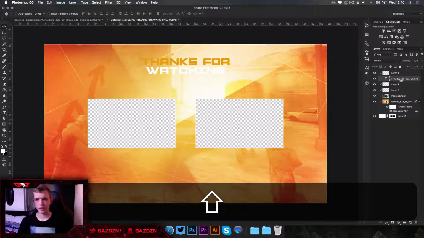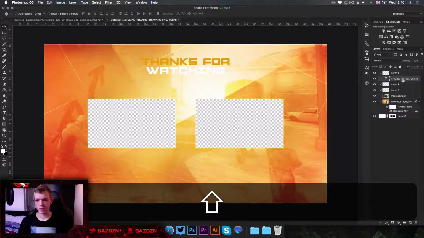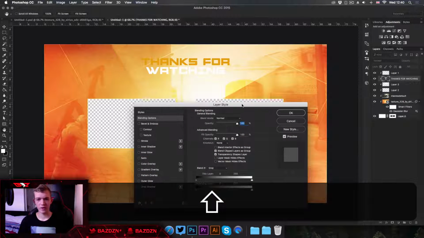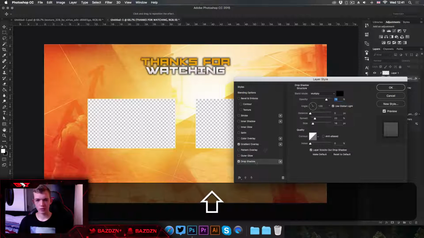Okay, and now we're going to double click on our layer just to add a layer style. So just double click, if I can actually find a place, there we go. And so now we're going to add a gradient. I might just drag it down just by clicking and dragging down to move the gradient around on the text. Might add a drop shadow just like that.